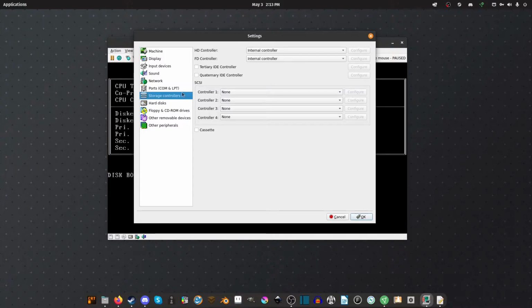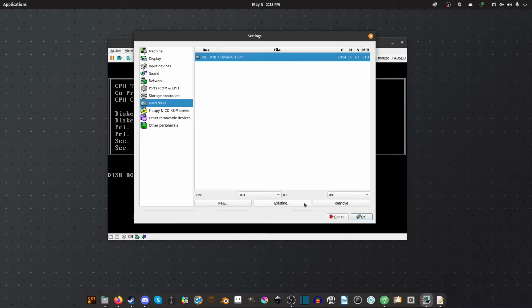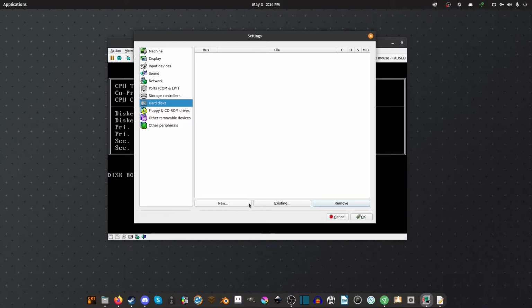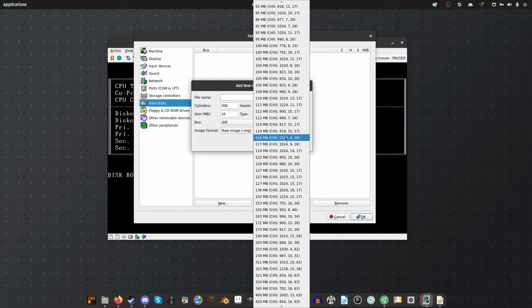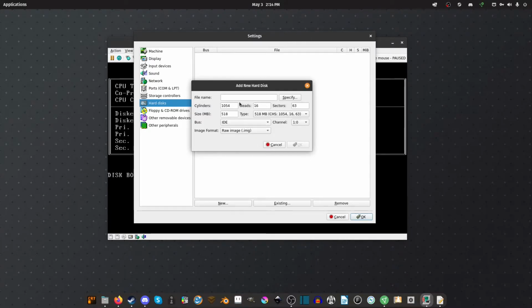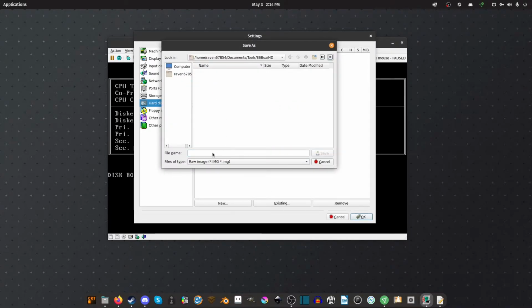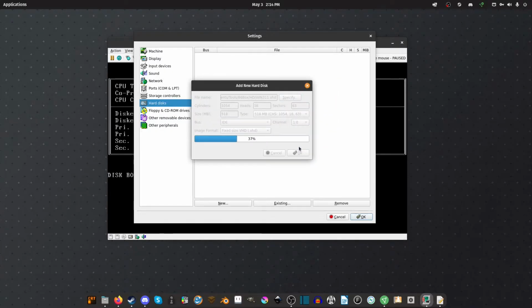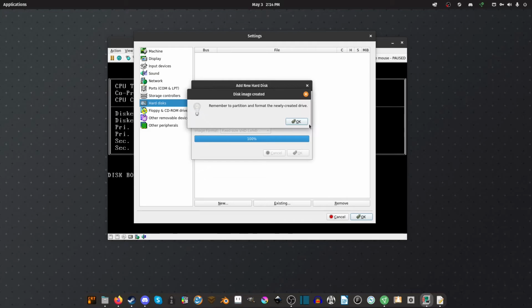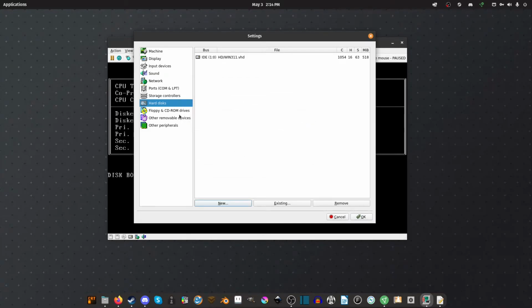Ports and comm, we're moving on. All this stuff, internal, leave it. Now, for the next part here, we're going to go ahead and hit remove here. And we are going to type new. And we are going to select a 518 megabyte hard drive. That seemed to work relatively well. And I'm going to call it Win311, and I'm going to make it a fixed size VHD. Save it, and then hit OK. Then it'll run through the process here, and we'll hit OK again.